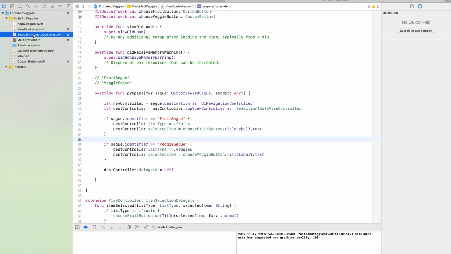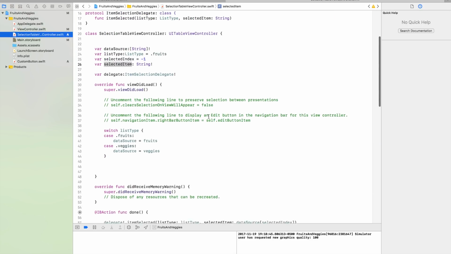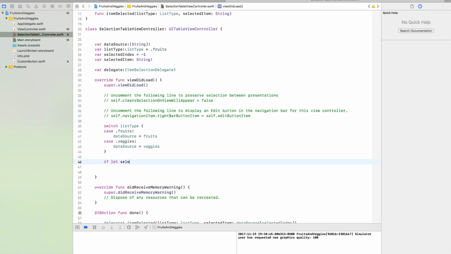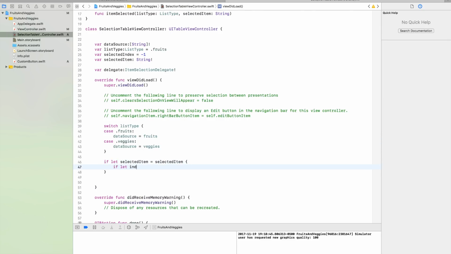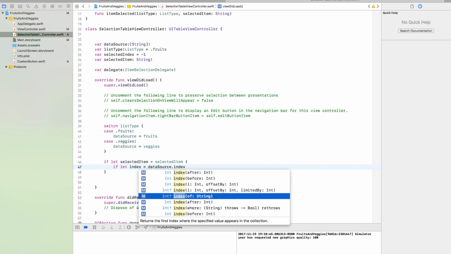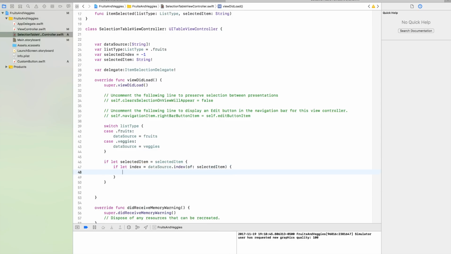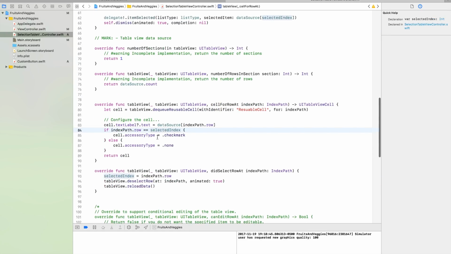Let's go to Other View Controller and get the index from this passed value. Let's get that via index of method of arrays. Logic is already there to show selected item based on selected index.